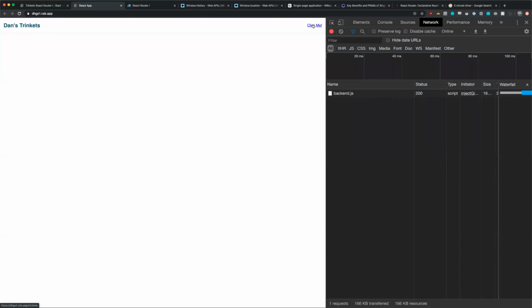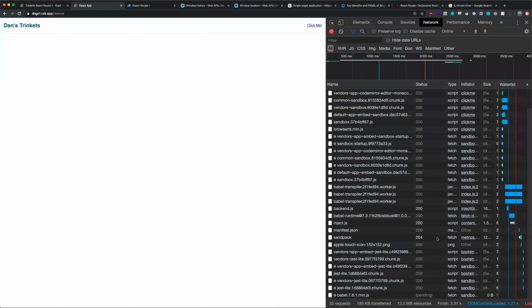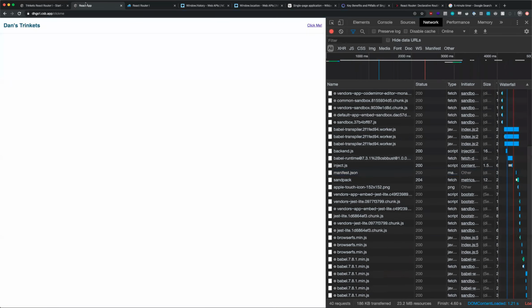Send an HTTP request. Absolutely. It sends a GET request to your server located at your URL for that new route, for that /click me. It then refreshes your page. So I'm going to go click me. And look at that. It completely downloaded all of our React stuff again, and it refreshed our page.